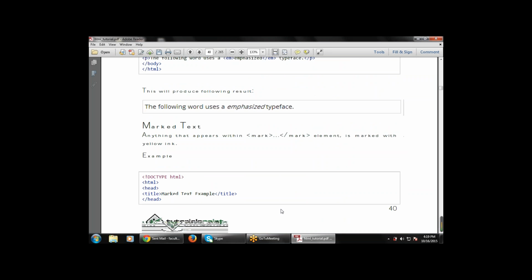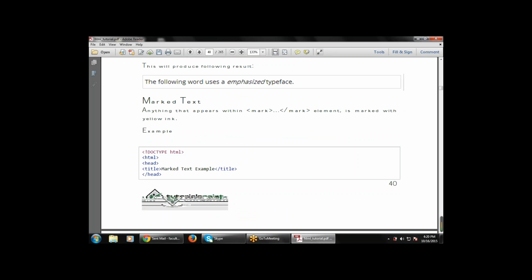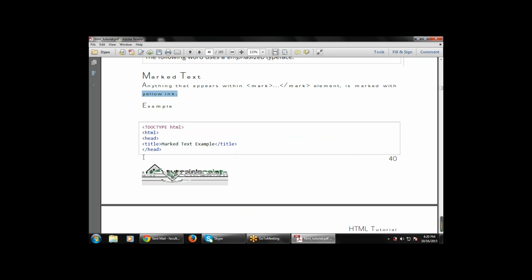Then next is the mark text. If I want to mark text with a yellow color by default, that is done by the mark tag. There will be an opening mark tag and a closing mark tag. Whatever word is given within the mark tag is displayed with a colored background, and then the mark tag is closed. Anything that appears within the opening and closing mark tag is marked with yellow ink. So this is the example of the mark tag.